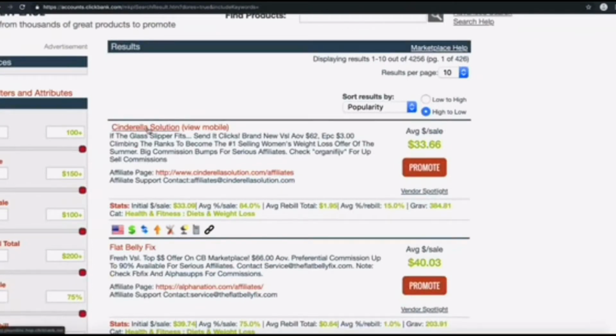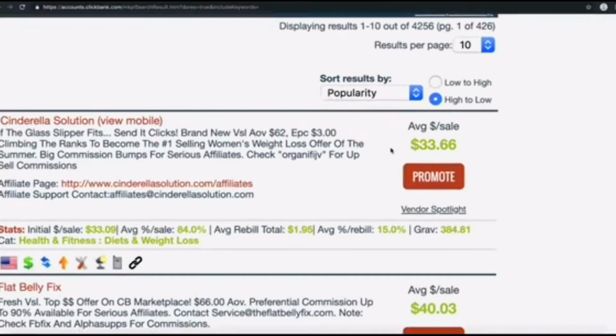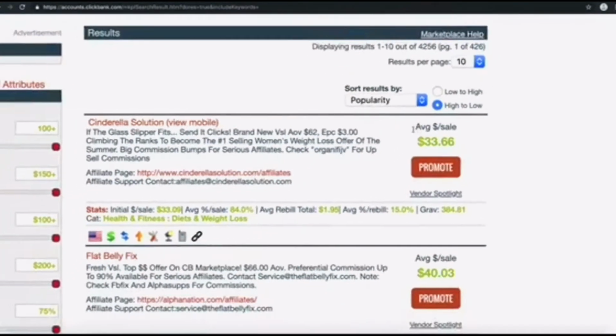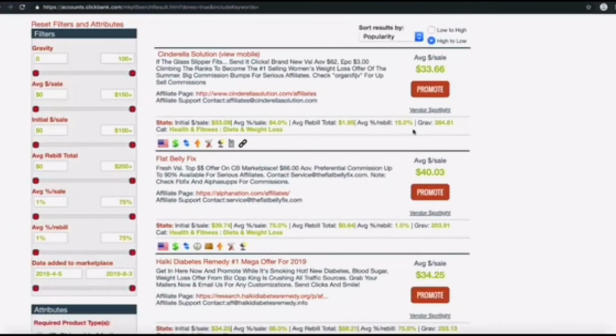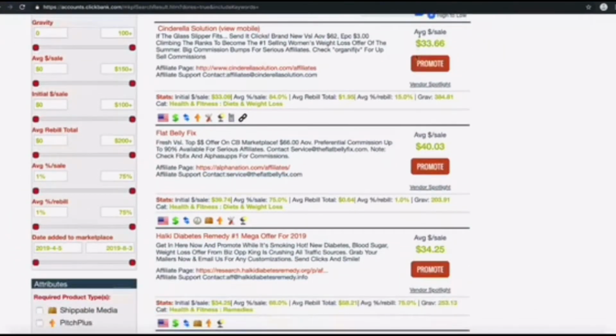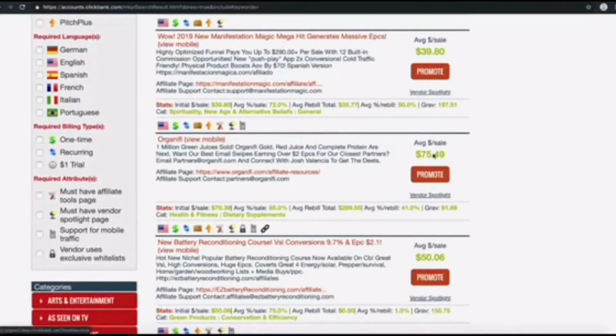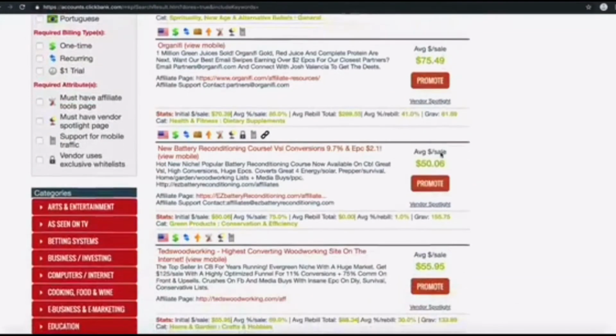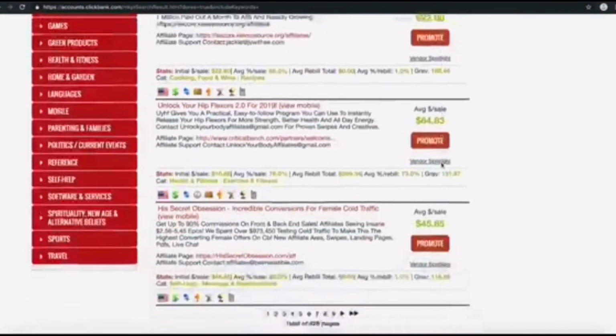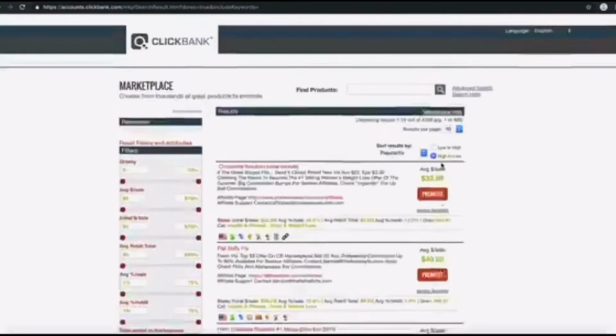This product right here has on average per sale $33.66. So this means when someone buys this product, you're going to earn $33. This is where you can see on average per sale how much you can earn from these Clickbank products. And it really depends on the product. It can go from only $10 to, let's say, $1,000 per sale. Here you can see this product you can earn $75 per sale. This one you can earn $50 per sale. So it really depends on the price of the product.